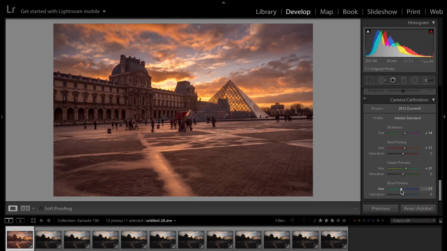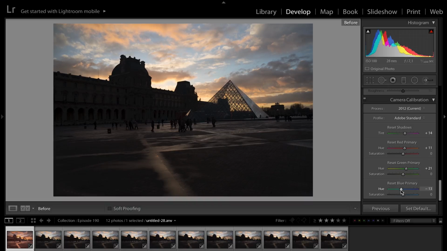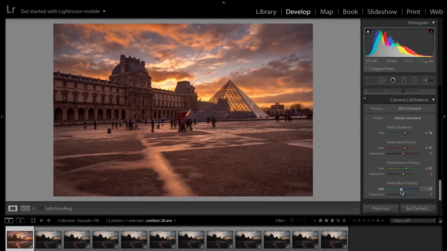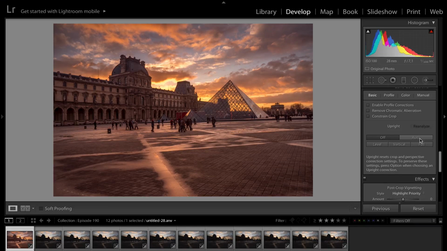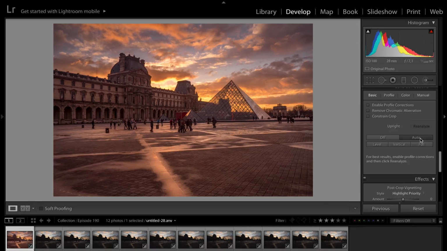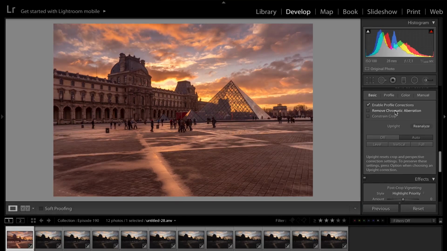So, this is the before, the backslash key gives me the before and the after. So it's already quite a change, but I'm not finished on this one. I want to do the auto, so it's gonna change the profile, and about the profile correction, remove chromatic aberration.